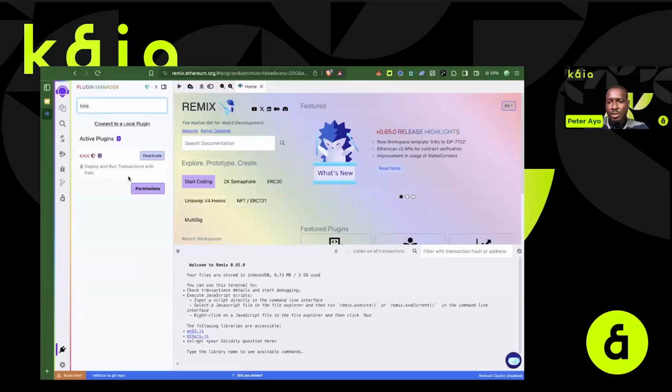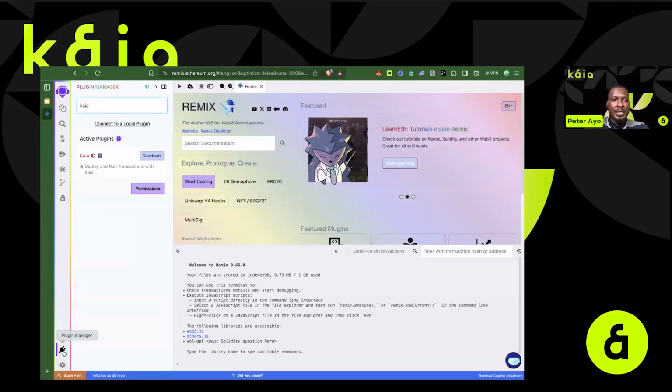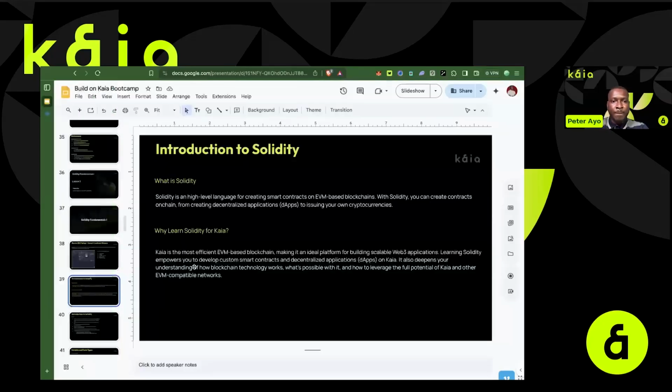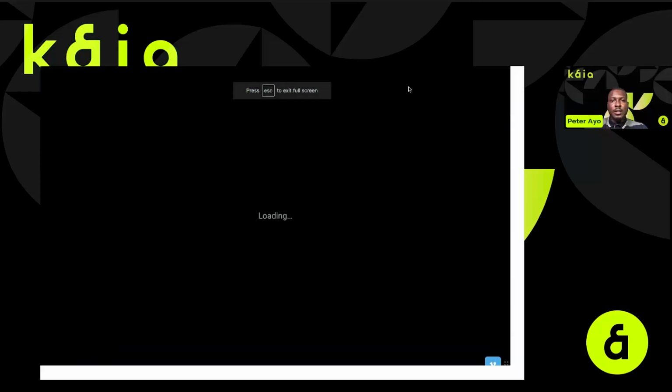I think this question, the answer is for Israel. You go over to the plugin manager, you type Kaia, and because I already activated it, now I'm seeing a deactivate button. But in your case, if it's your first time, you're going to see the activate button. So all you have to do is just click on activate, right? I think that answers your question. Going back to the slides.